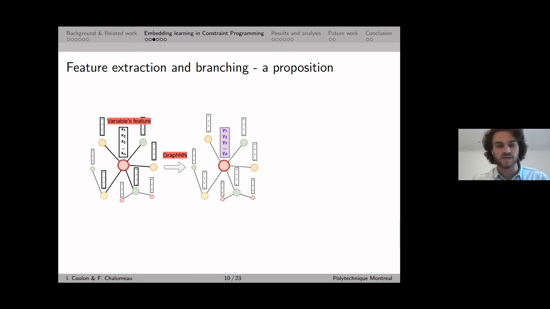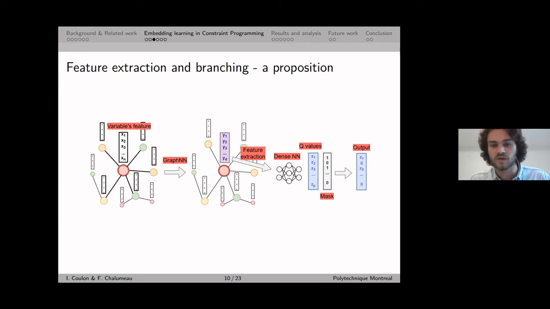And then once you have this latent representation, you want to extract it and pass it to a dense neural network to compute some Q values, Q values being the expected reward sum that you think you can get from choosing each value. Then you will use a mask from the CP solver to avoid branching on values that are not in your domain anymore. And you will finally choose as the final value to branch on the argmax of this output vector.